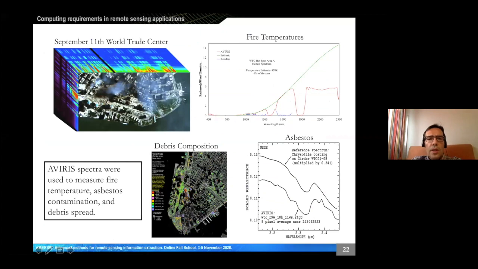Let's go back to the case study that I mentioned before, the September 11th World Trade Center hyperspectral data set. I'm talking about this because it became a kind of benchmark, particularly for high performance computing. There are many things that we can do with the data, but another crucial thing is how to do these things in real time. So one thing we can do is to estimate fire temperatures, as you can see here, by looking at the slope of the spectral signature, and also even at saturation at certain parts of the spectrum, we can estimate the temperature of the hotspots in the field.